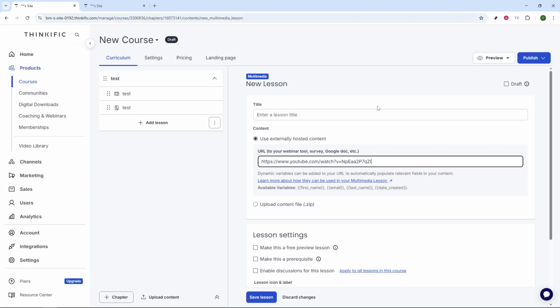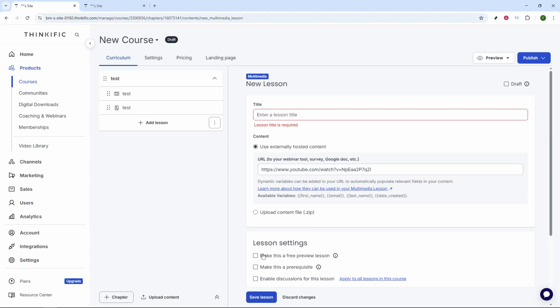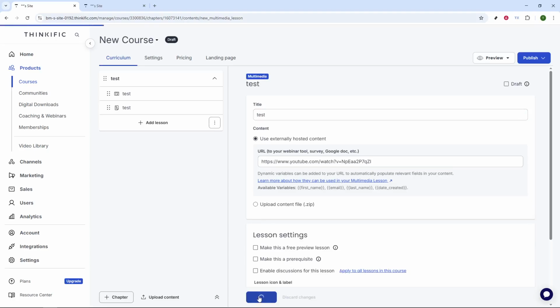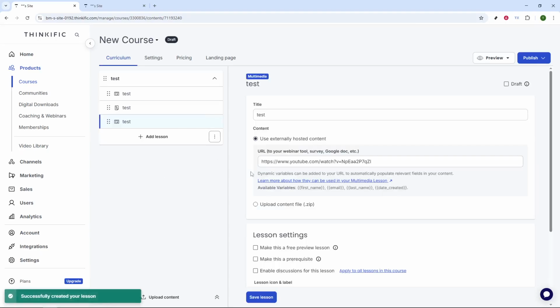When you're ready, click Save Lesson. That's it. Your video is now its own lesson, and it will appear in the course outline like any other lesson type. Next, if you want a video on a course landing page, your home page, or any site page, you'll use the Site Builder.